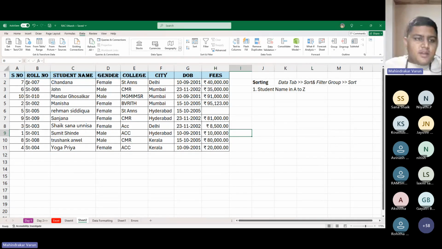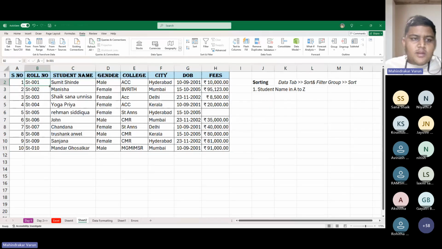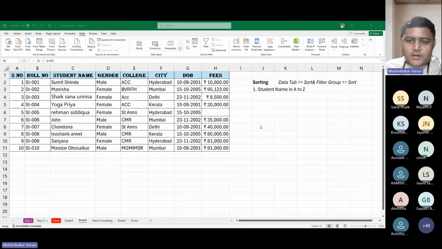Okay, let me do it. You can see here the roll numbers have changed. It is not in order. So what I can do is click here on sort. I'll select roll number and A to Z. Click on OK. Here you are able to see again 1, 2, 3, 4, 5, 6, 7, 8. You are able to get the numbers on the screen. Then we have the next part.